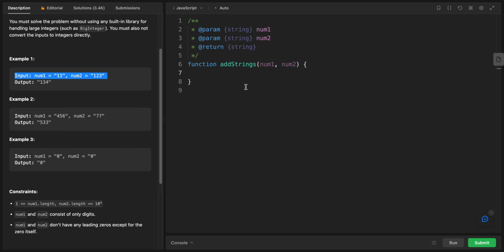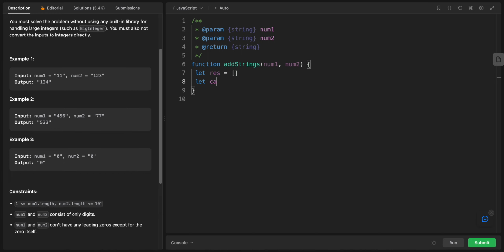Let's jump into the code. So let's create our array, an empty array, and let's create the carry. I will tell you why we need the carry. It will be 0, and let's create our pointers. So let b1 be the pointer for num1. It will be num1.length minus 1, and b2 will be num2.length minus 1.